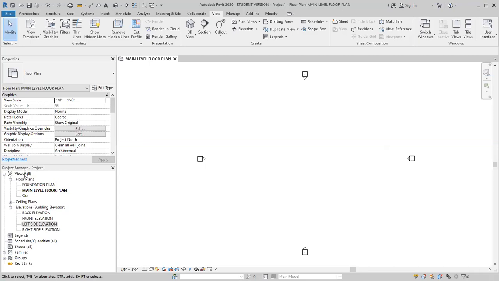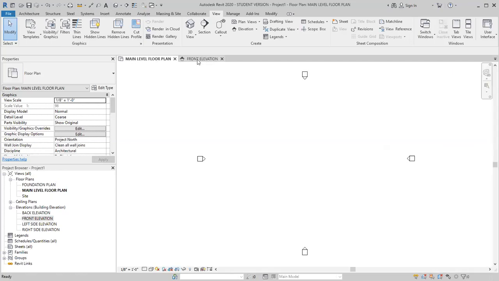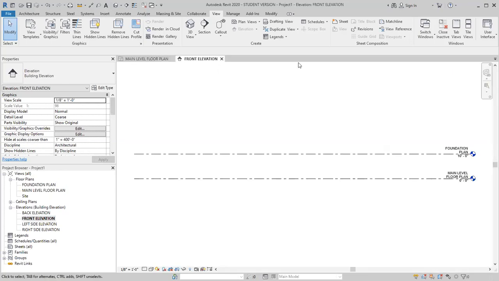Okay, so now we've renamed those views. The next thing I'm going to have you do is double click on your front elevation. Now, the first thing I'm going to have you take note of is these tabs up here. I can toggle back and forth between those two views very quickly. I think that's an efficiency that came out a couple years ago in Revit that is a pretty profound improvement as far as I'm concerned.